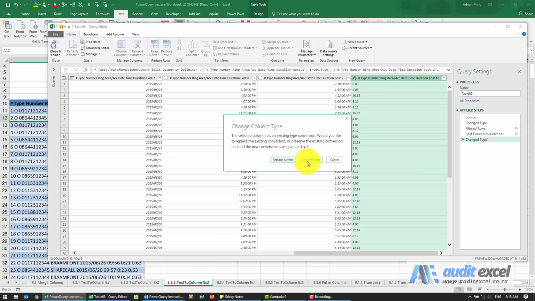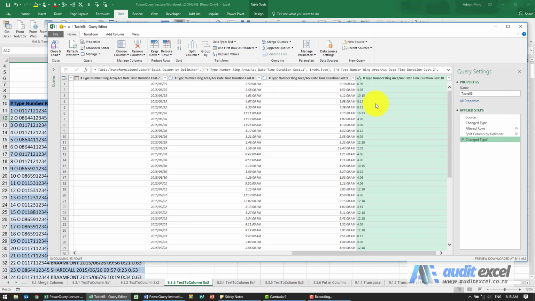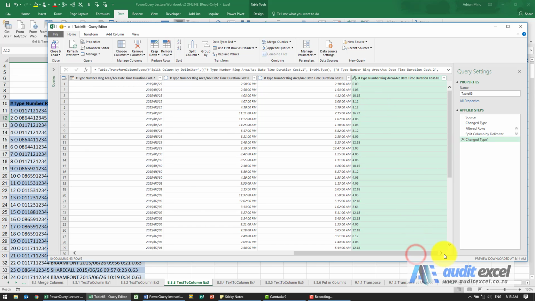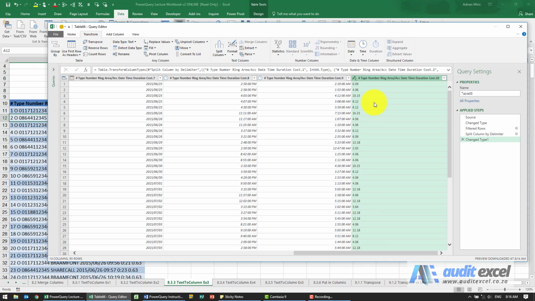I'm just going to add this as a new step. Okay, so that's now showing us an error value. So let's just get rid of that. Now let's see how we can get this to be converted into a number. Depending on what you think you need to do, you can play around with it. I'm going to try the extreme straight away.